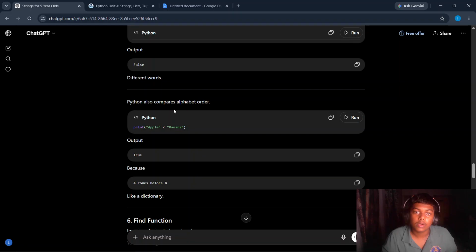Python can also compare alphabetical orders. Apple is a 5-letter word, and banana is a 6-letter word. So banana is greater, so true. So we can also compare. Comparison is also done.